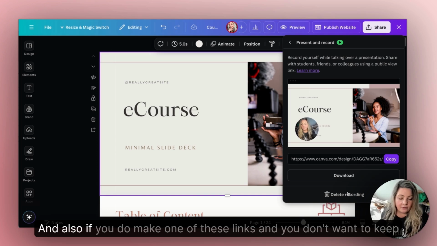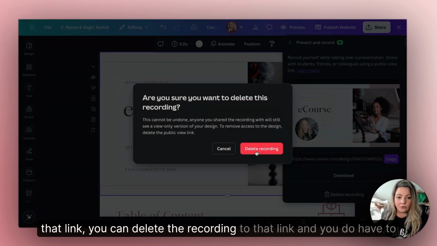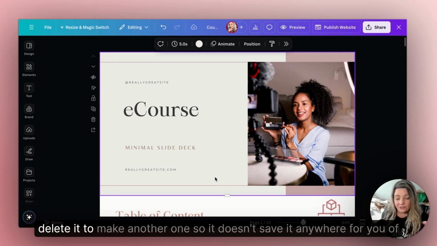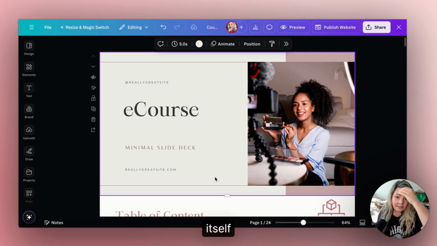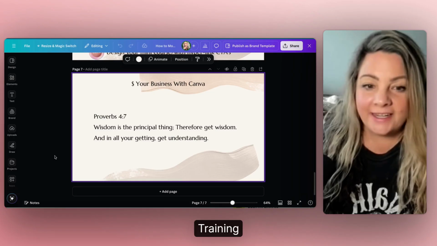And also, if you do make one of these links and you don't want to keep that link, you can delete the recording to that link. And you do have to delete it to make another one. So it doesn't save it anywhere for you by itself. If you make the one, you can maybe copy it and then make another one. That would be a good idea.